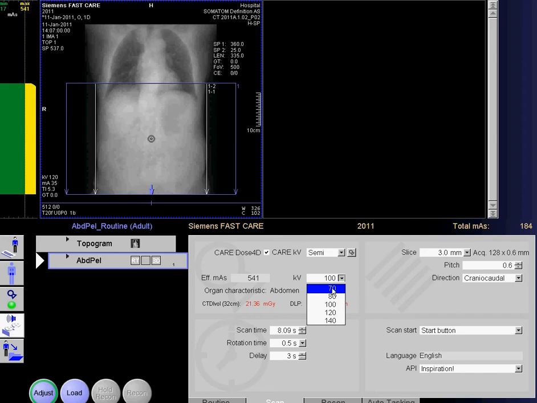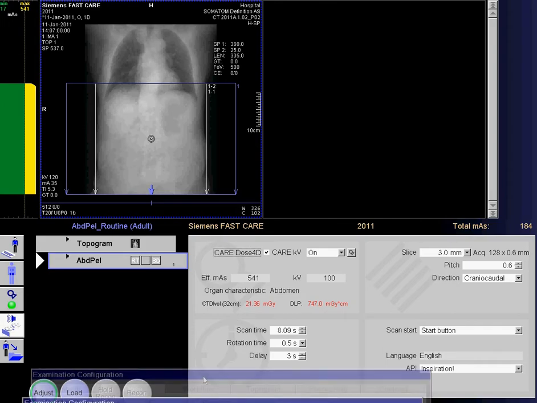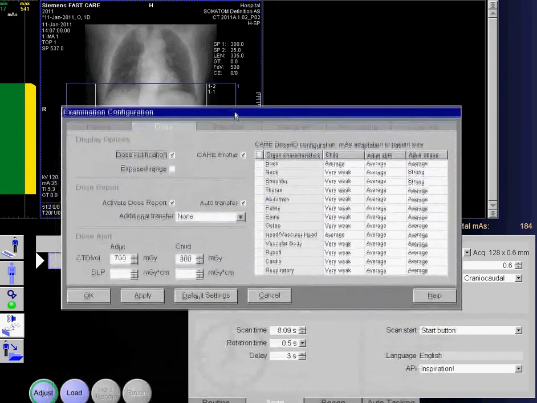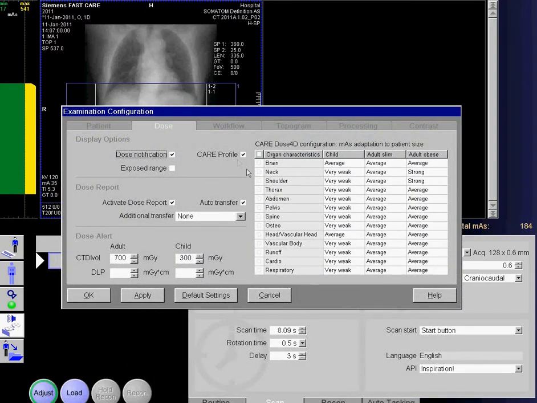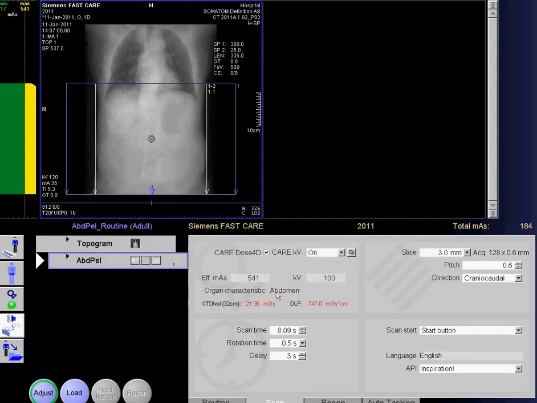70 kV has also been added to our existing kV selections of 80, 100, 120, and 140. 70 kV is a very valuable dose reduction tool, particularly in pediatric imaging. CARE Dose4D's performance can be further optimized by organ characteristics, in addition to specifying child, adult slim, and adult obese. As shown in the configuration, adult obese CARE Dose4D performance has been modified to strong for both neck and shoulder, further improving image quality on these particularly large body regions.